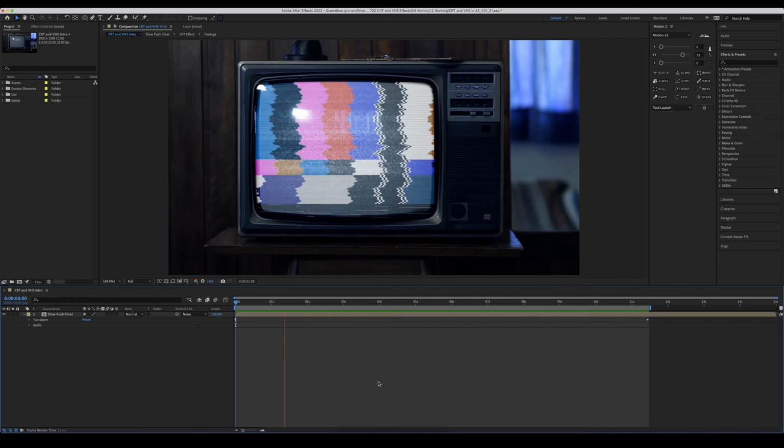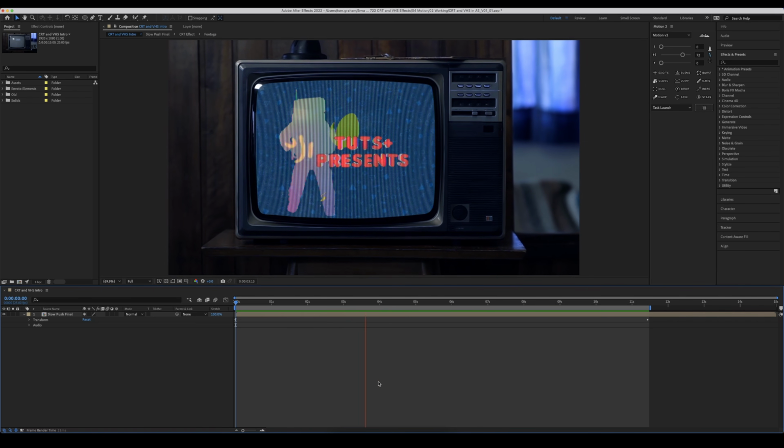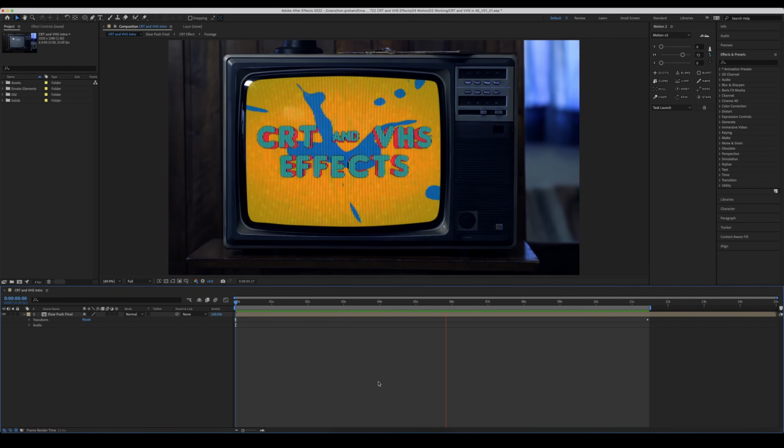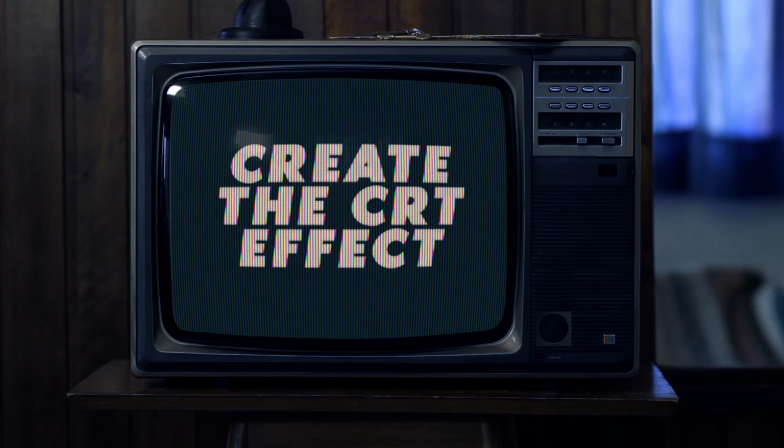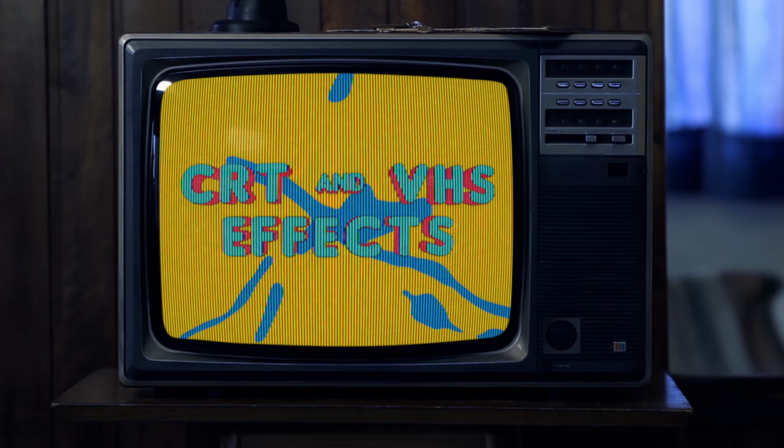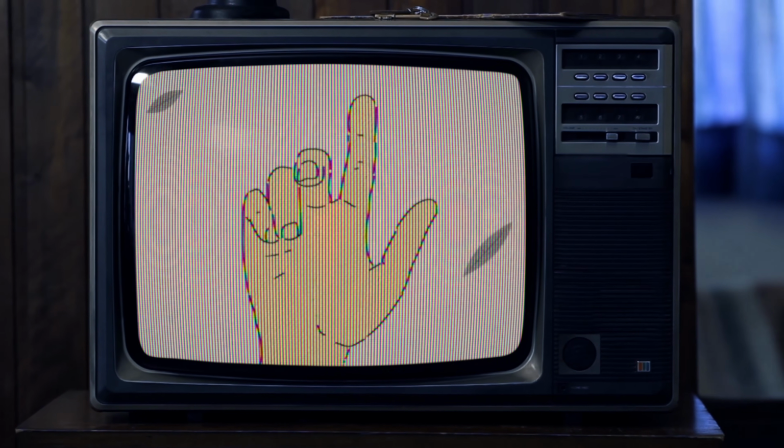I will talk through the process in depth, but there are definitely going to be some parts that I will just assume you already know about After Effects, and I'll move past those just so we can get to the juicy bits. So the first thing we want to do in this whole process is start to create the actual CRT screen effect.